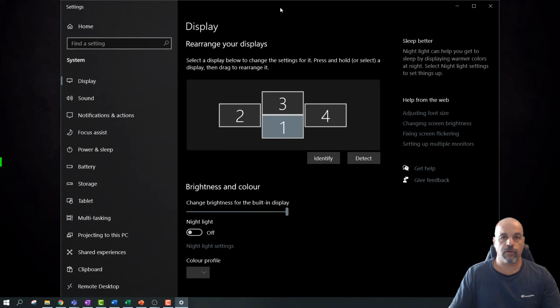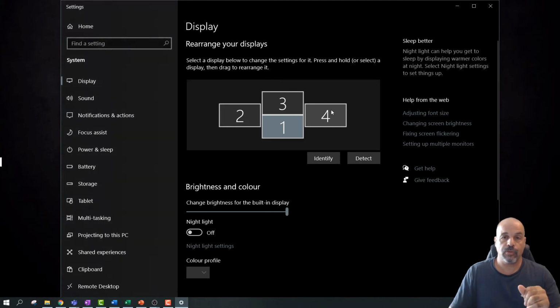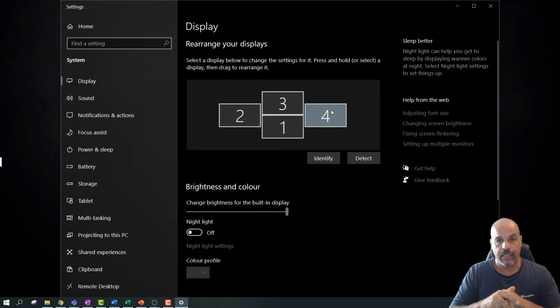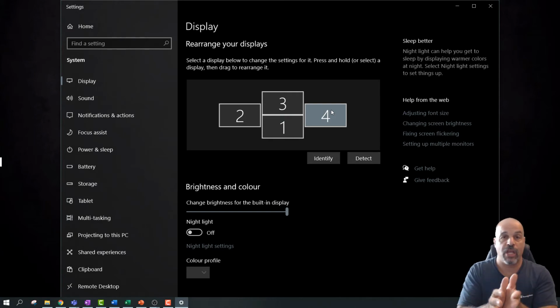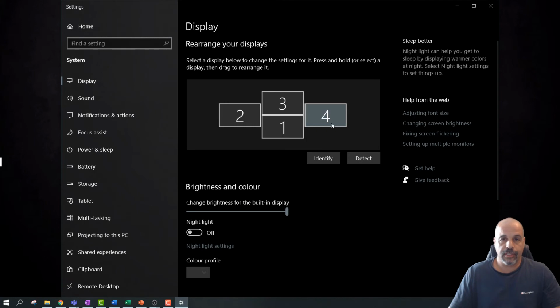Now you can see here, because I've got 4 monitors, you can see the configuration of my 4 monitors. You need to choose the monitor which you are going to be sharing the desktop. So I'm using this monitor here, number 4, and that's the monitor which I'm sharing the desktop. Okay, and that's where I've got all my applications open. So I'm going to select this monitor. If you've only got one monitor, you'll only see one here. That's not an issue.